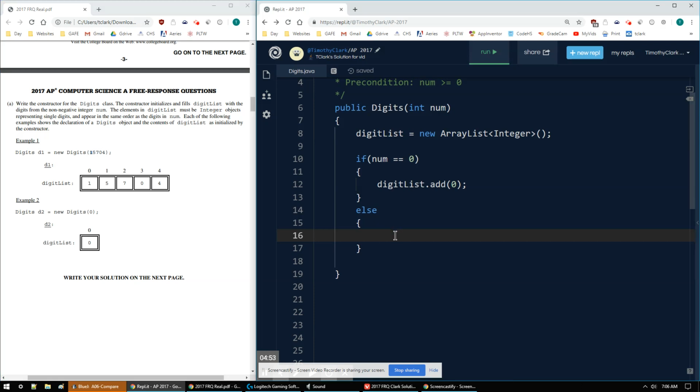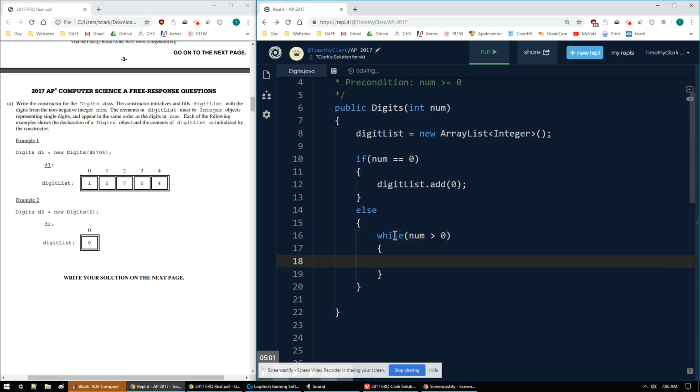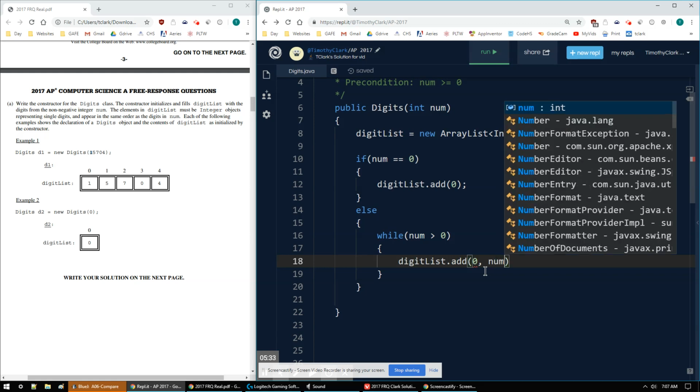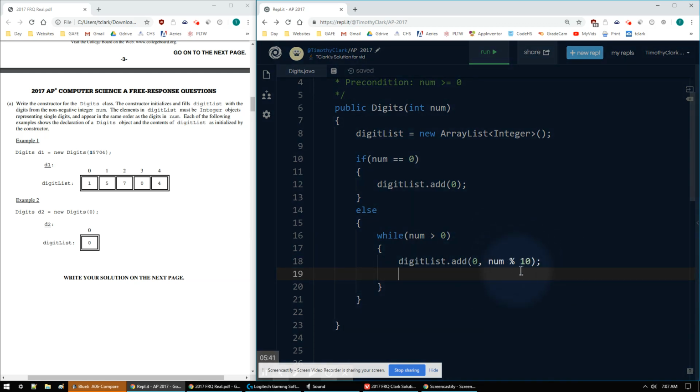As long as this number is still positive, I'm going to use a while loop. While the number is greater than 0, I'm going to keep doing that pattern and add that digit. To add that digit, I say digitList.add. I need to add it to the beginning. If I add the 4, I need to add the 0 in front of the 4, then the 7 in front of the 0, then the 5 in front of the 7, and then the 1 in front of everything. So the way to do that is to add it at index 0. The number I want to add is the ones digit, num % 10. That gives me the ones digit, and I add it to the front of the list.